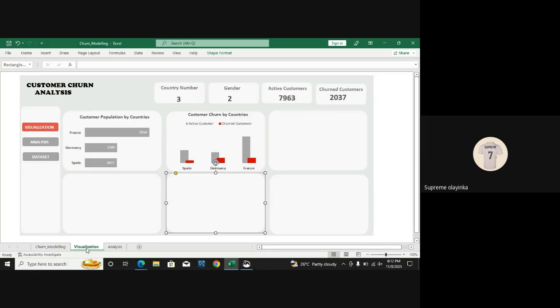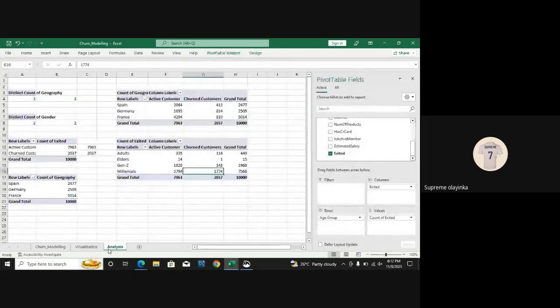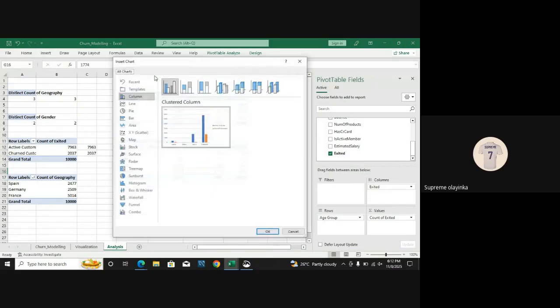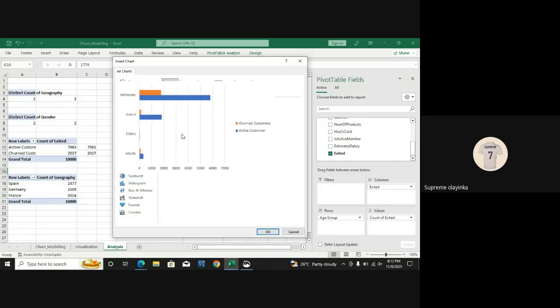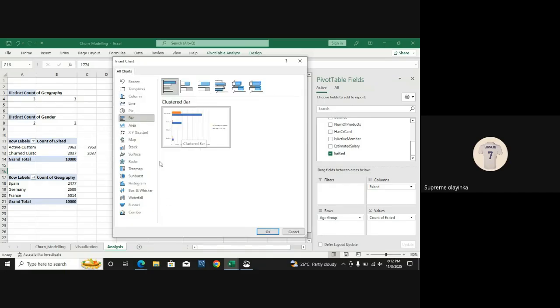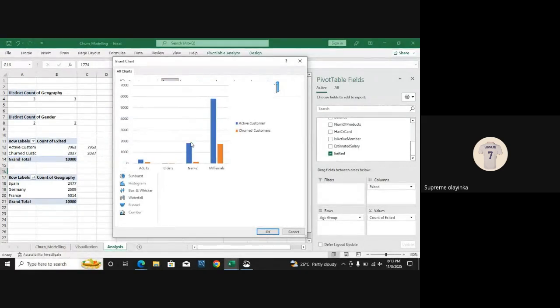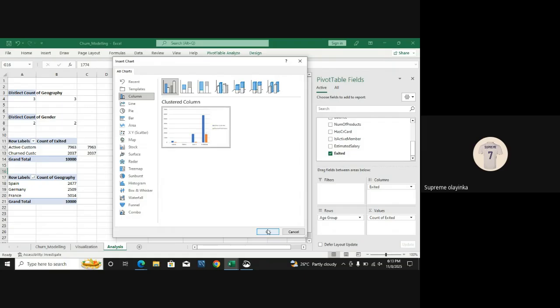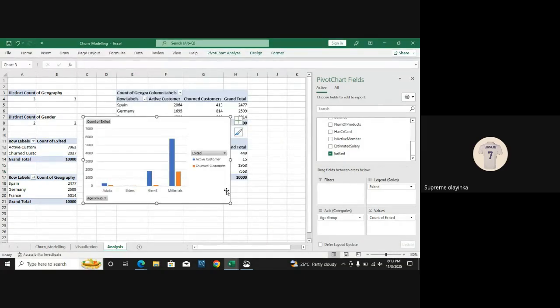Okay, let's just do this one also. Let's create our charts: go to Insert, Recommended Charts. This one is not as good. Let's look at column. Okay, this is better. Okay, let's use this.